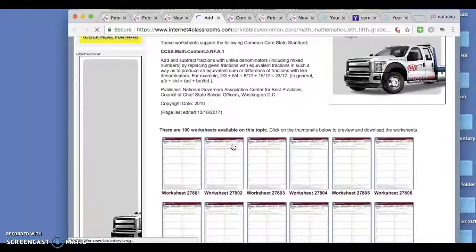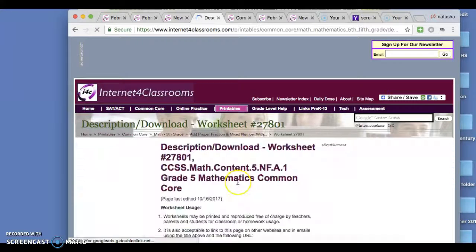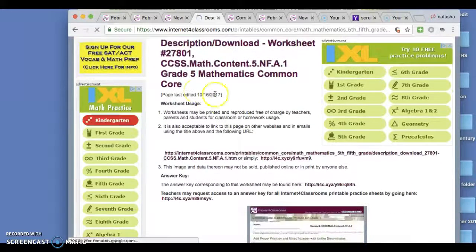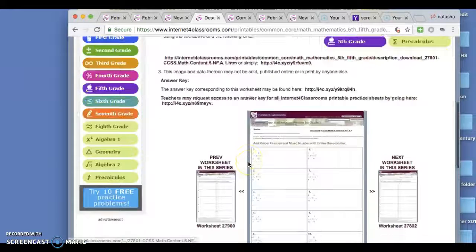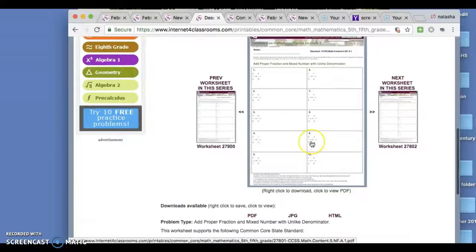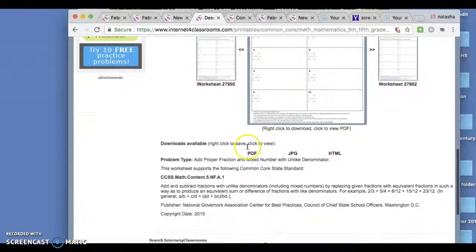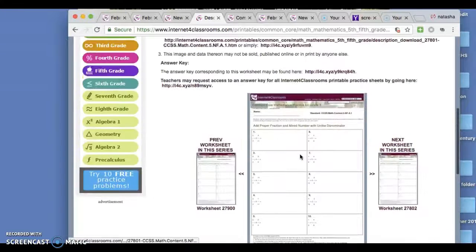I clicked on one. Here's a worksheet, instructional resource. It tells you the grade. It tells you the Common Core standard. It'll allow you to print it in a PDF or JPEG. Then it tells you the next worksheet that is available.